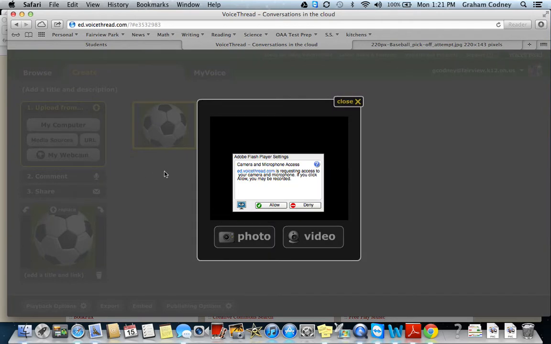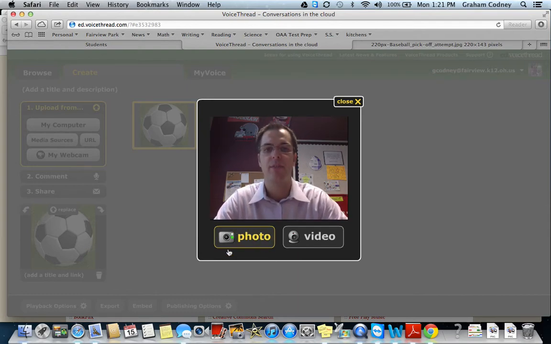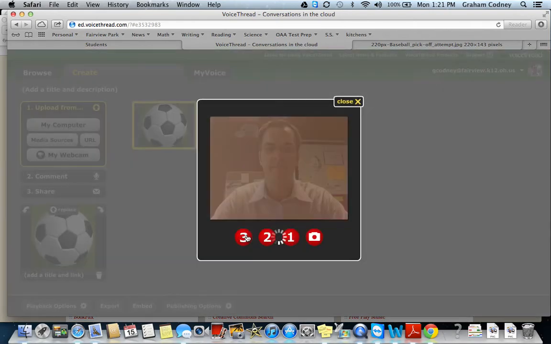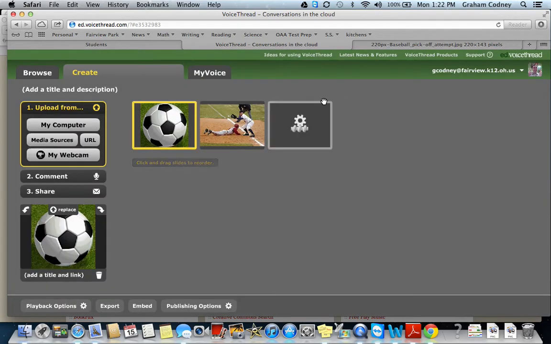So now we could also, even if we wanted a picture, let's say from ourselves, click on Webcam. The first time this comes up, it says camera and microphone. It says VoiceThread is requesting access to your camera and microphone. If you click allow, you may be recorded. We need to click allow. If you select deny, it won't allow your computer to use your camera and your microphone. So we need to make sure we click allow. So you can see there's my picture of myself right now talking, and if I click the photo, right now it's uploading the picture of me.